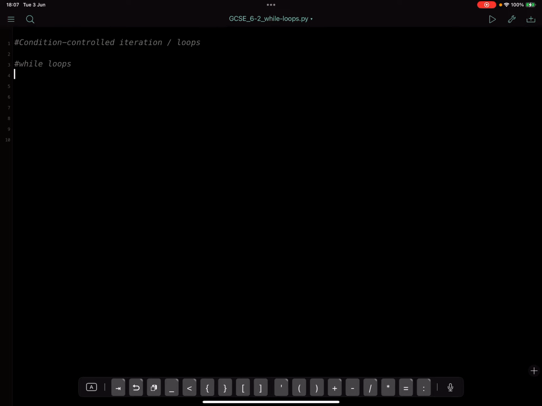Hello students, let's look at while loops, which are condition controlled loops. There are two types of loops in Python: for loops and while loops. In other programming languages there might be variations of while loops or for loops, like for each loops, do while loops. In Python it's just two, right?